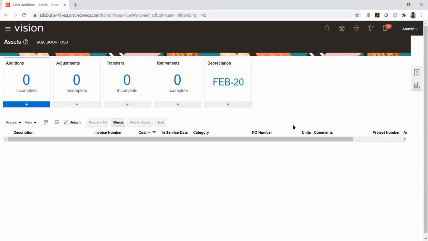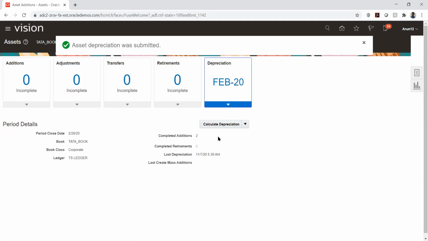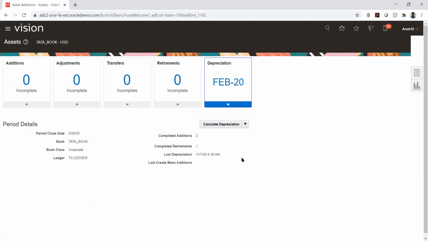So this is one point: we cannot run depreciation for a specific asset. It will run for the entire book. Okay, so maybe let's say one asset has been processed already for the depreciation. The system is going to show the same depreciation. It is not going to double it.